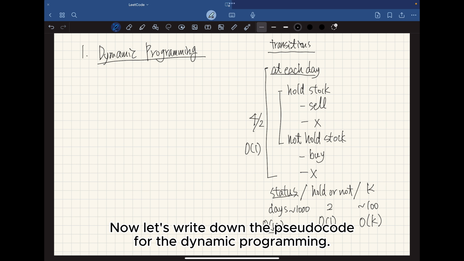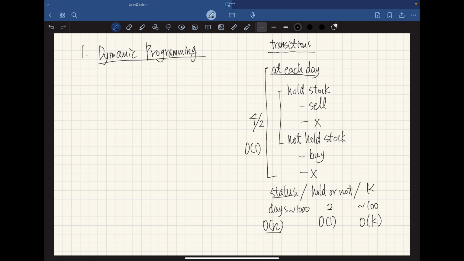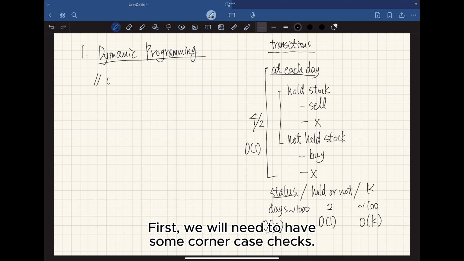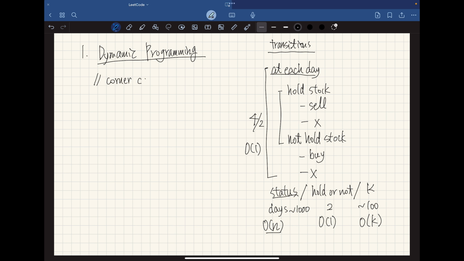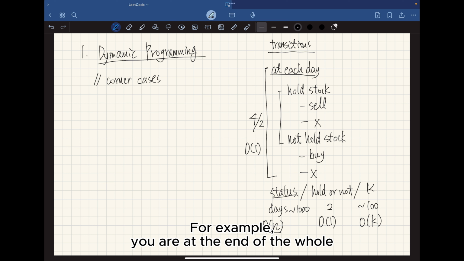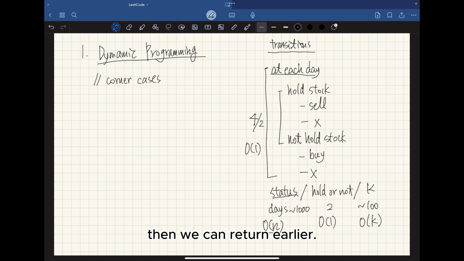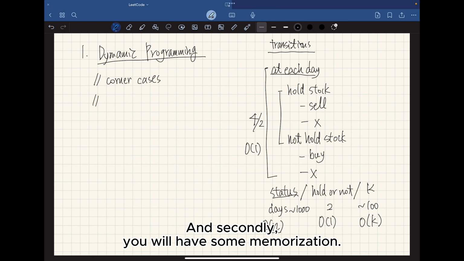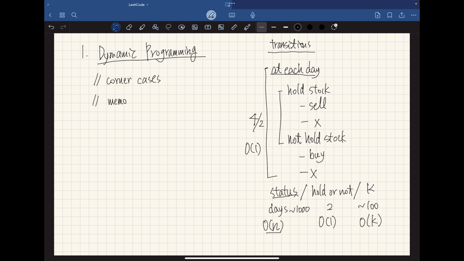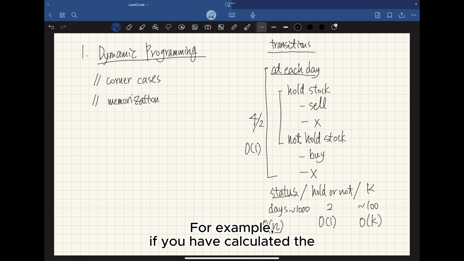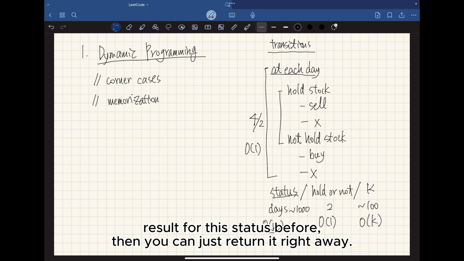Now, let's write down the pseudocode for the dynamic programming. First, we'll need to have some corner case checks. For example, if you are at the end of the whole array, or you already used up all the possible transactions up to K, then you can return early. And secondly, you will have some memoization. For example, if you have calculated the result for this status before, then you can just return it right away.